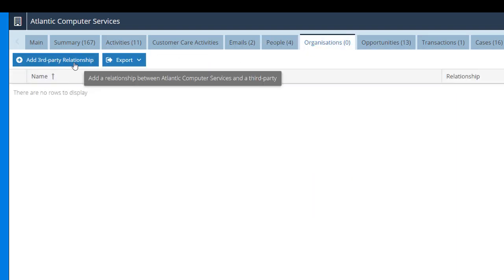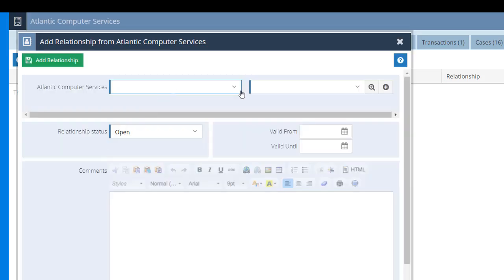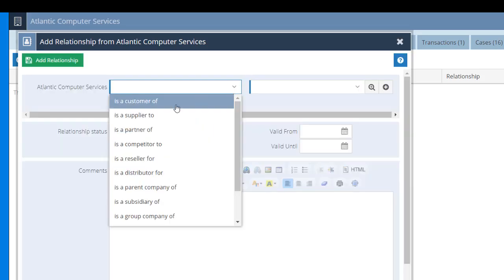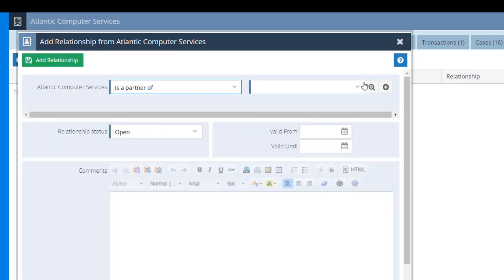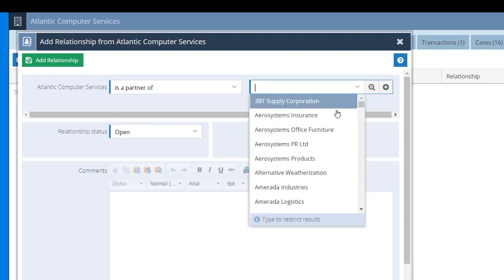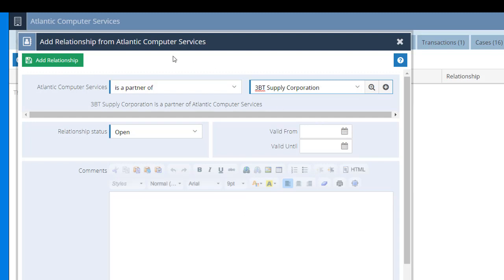Similarly, if I open the Organisations tab, I could add a relationship here, a third-party relationship, to another organisation if appropriate. So I could, for instance, say that Atlantic is a partner of, and pick another organisation, 3BT will do for my purposes here, and add the relationship.